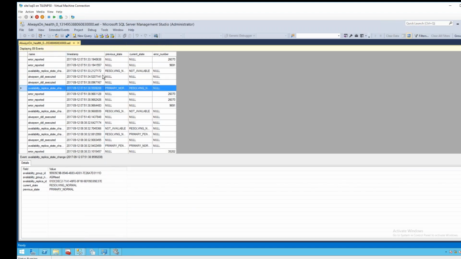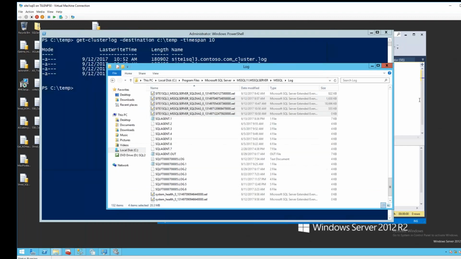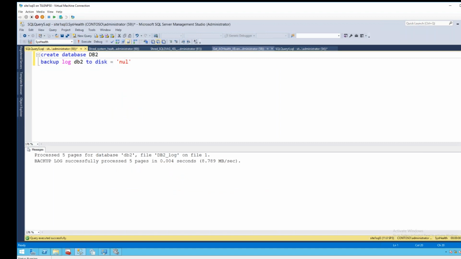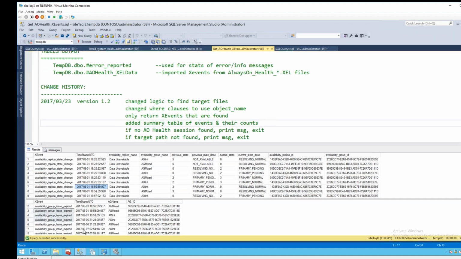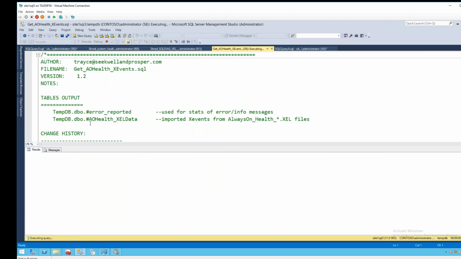I don't like looking at them through the XEvent viewer in Management Studio because they're a pain to sort out. So I've written a bunch of scripts that will get this information and give it to me in tabular format so I can look at it. I just run this script and it goes through and parses those AlwaysOn Health XEvent files.